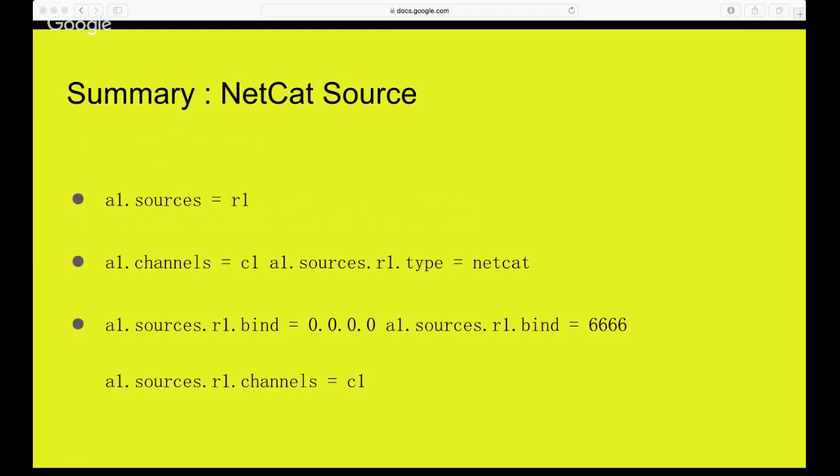So let's see what a netcat source is. A netcat source can listen on any given port, and it converts each line of data into an event. Let me tell you two different netcat sources: one is the netcat TCP source, and the second one is the netcat UDP source.